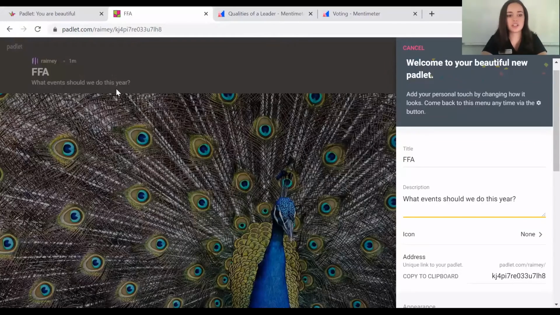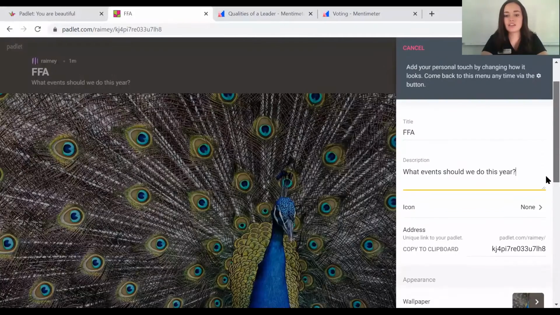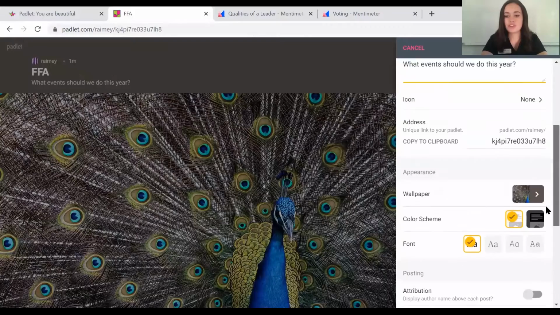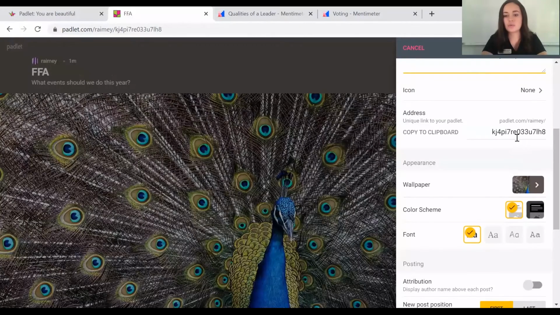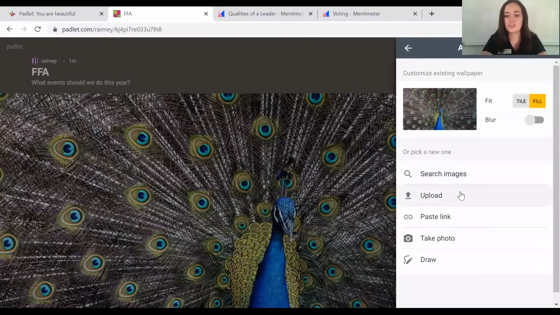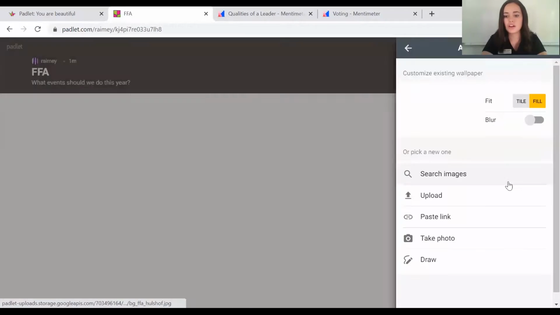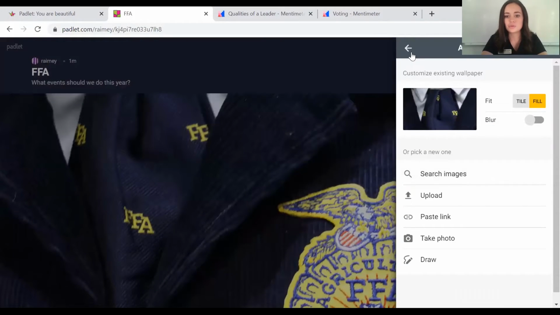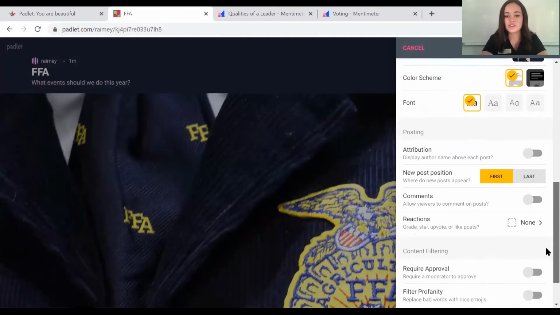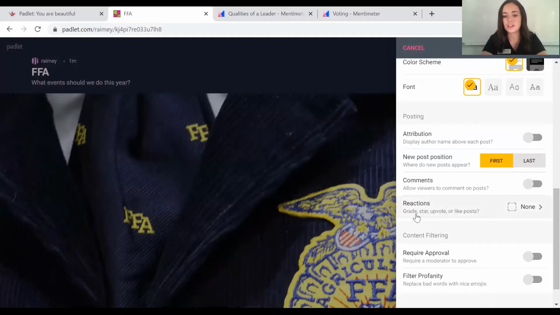So as you can see over here, this is where it is putting it as I type. Once you do that, there's some smaller details. You can choose an icon. You can change up the copy address so it might be easier to put into the chat so people can go find it. You can change the wallpaper, so we could make it something a little bit more FFA style. We'll do this one for now. You can also change up the font. You can make it to where people can like it, upvote.